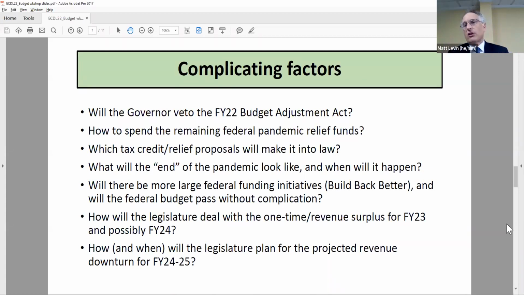But one of the things that could have complicated the process is if the governor vetoed that bill, which he indicated at his press conference yesterday that he was not going to. There's still a great deal of federal pandemic relief funds floating around, and it's not clear how those are going to be spent. We'll talk about the tax cut proposals in a moment. Still not really clear what the end of the pandemic looks like. Build Back Better, you heard Polly talk about that. That's a possibility. The federal budget did seem to pass without complication, although big complication in the food and nutrition world, the end of the federal support for universal school meals.